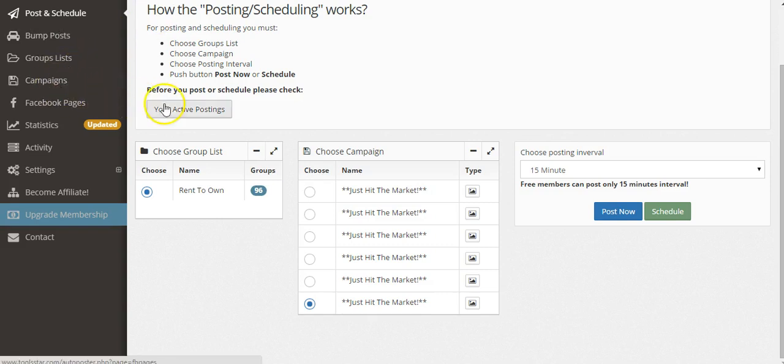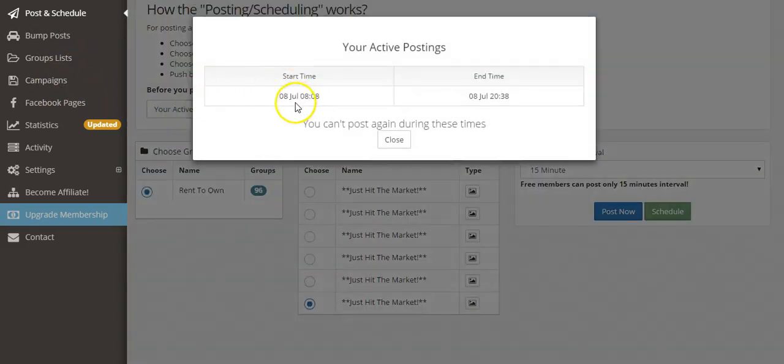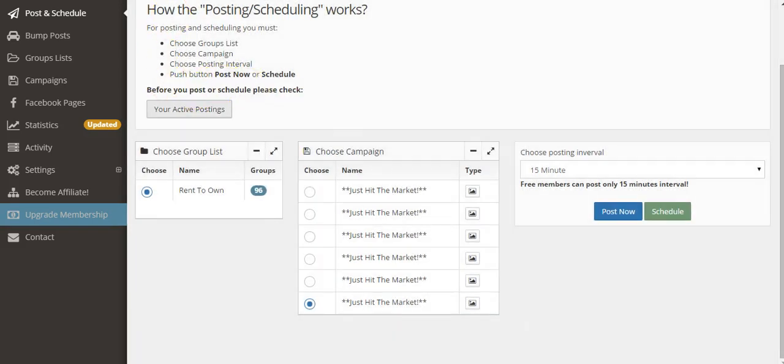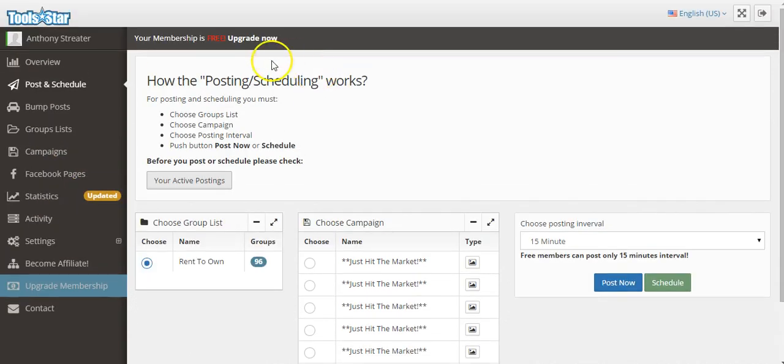Now if I want to see my active postings, I can click here. This lets me know that it did 8:08 a.m. on July 8th at 2000 hours. It's set to start auto posting to those 50 groups. So we'll get that taken care of. That actually looks really good, and that's how you use Toolstar.